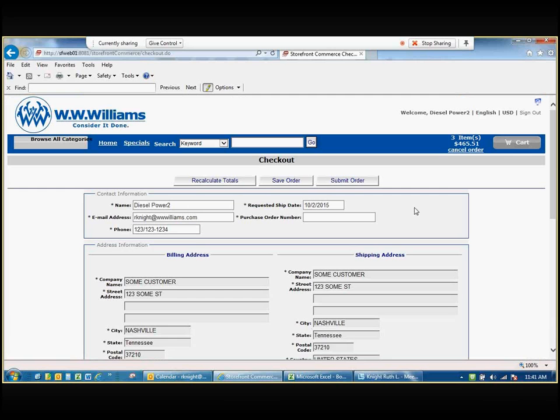Now, when you come into the checkout, you do have the option to cancel the whole order if you want to. There's a button at the top that says you can recalculate totals. We don't use that. You can save your order. Maybe you don't want to submit it right now. Maybe you're going to wait a little bit later. You can do that, and it'll go into a section called Saved Orders. Or you can submit your order. You're going to need to place your purchase order number in here.